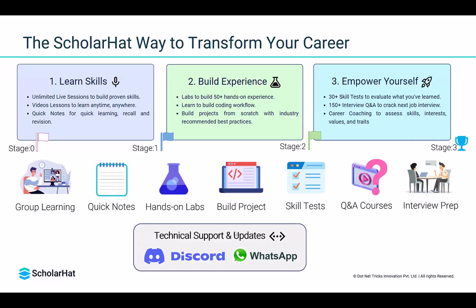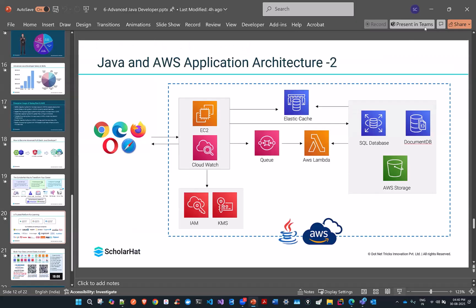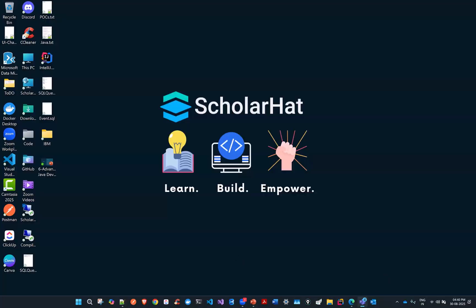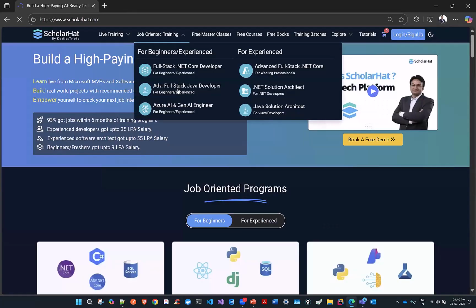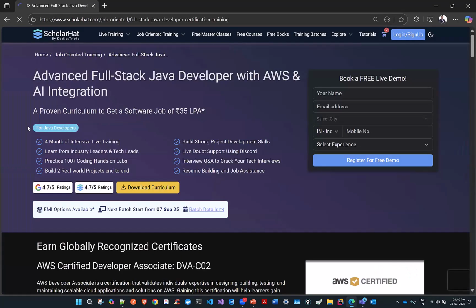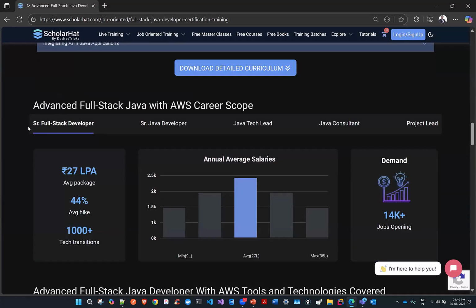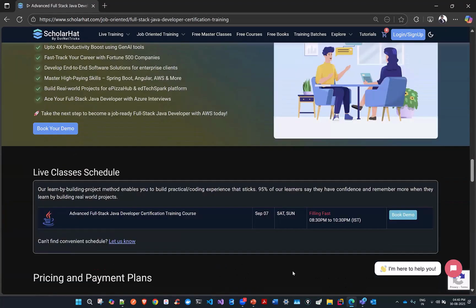So we are going to start a new batch for this Advanced Full Stack Java Developer program, which is led by Vishwashar himself. I'm sharing the batch details with everyone so that you have the understanding. If you come to scholarhead.com, we have the Advanced Full Stack Java Developer program, and the batch we are going to start is mentioned there. We are going to start the batch from the 7th of September. It is a Saturday, Sunday batch, and the timing would be 8:30 p.m. to 10:30 p.m.